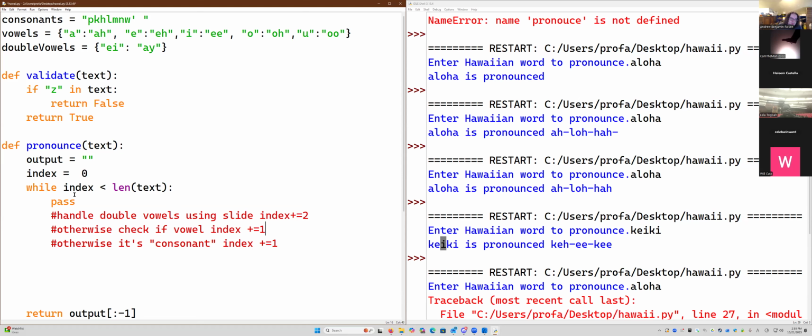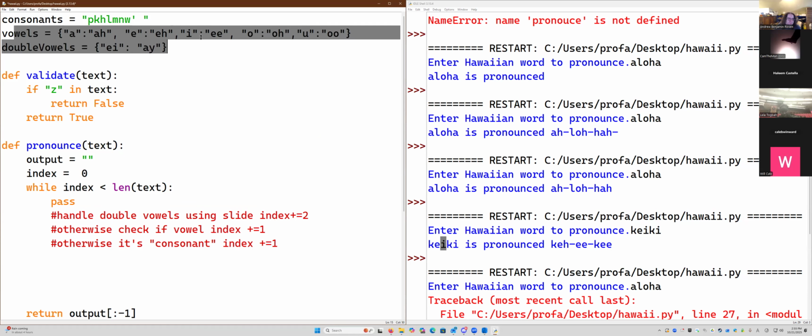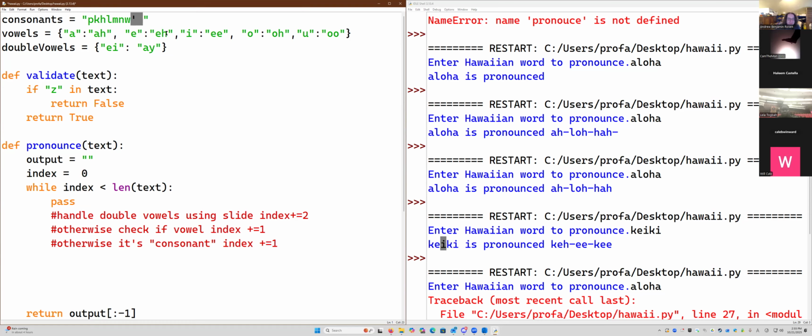All right. So if you're handling double, check if it's a double vowel. Check basically if this character, the current index we're on, plus the next character is in the double vowels. If they are, go into the double vowels dictionary and get the pronunciation for it and advance the index by 2. Otherwise, check if your vowel is in the single vowels and advance by 1. Otherwise, it's a consonant, and we're including the apostrophe and the space in the consonants.